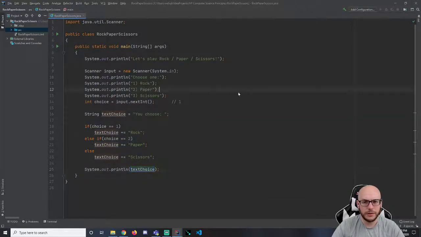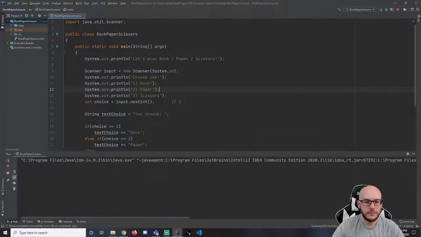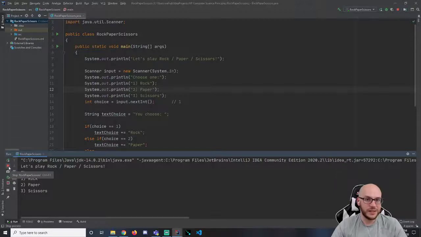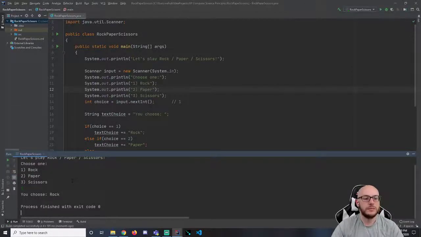Okay, let's try running this. I'm going to right click in free space, tell it to run. Let's play rock, paper, scissors, choose 1. It's waiting on me. I know it's waiting on me because I have this little red square over here indicating that I can stop the program. The only way I can stop the program is if it's running. So let's choose rock.